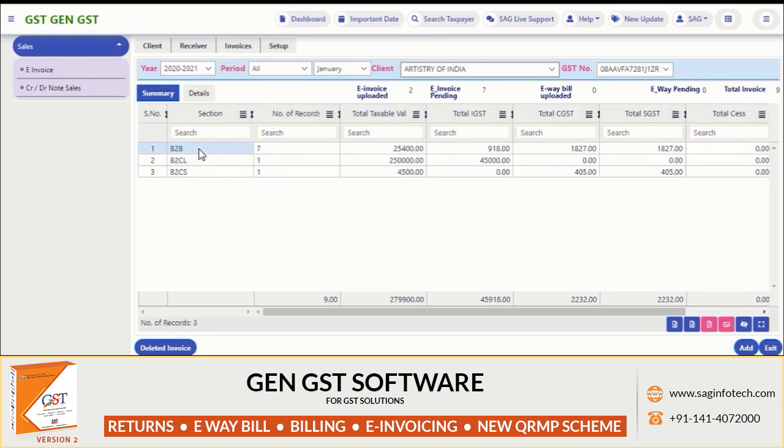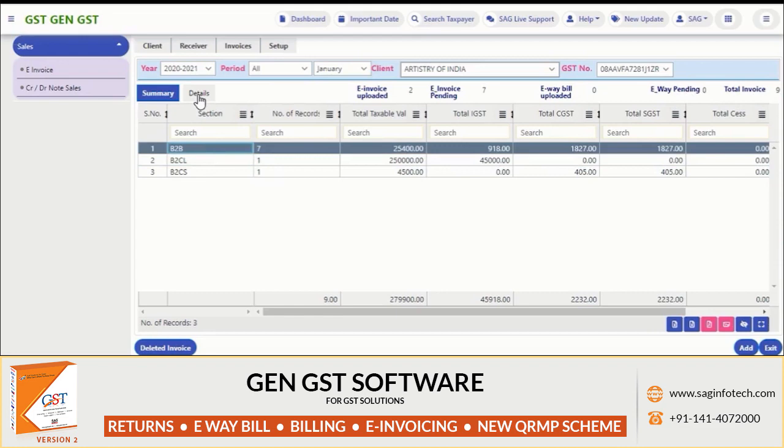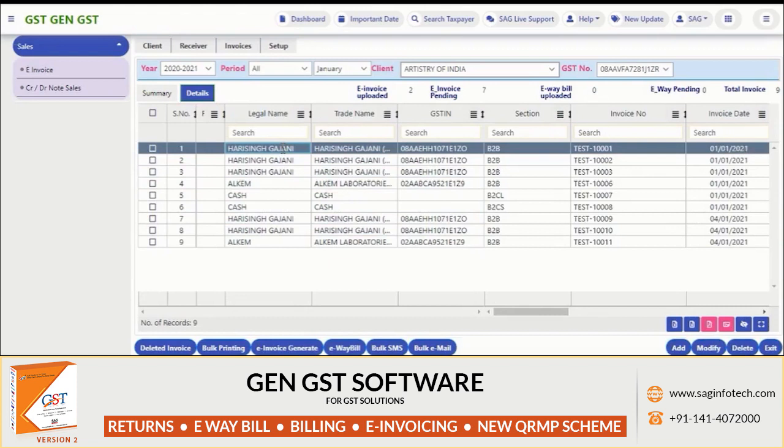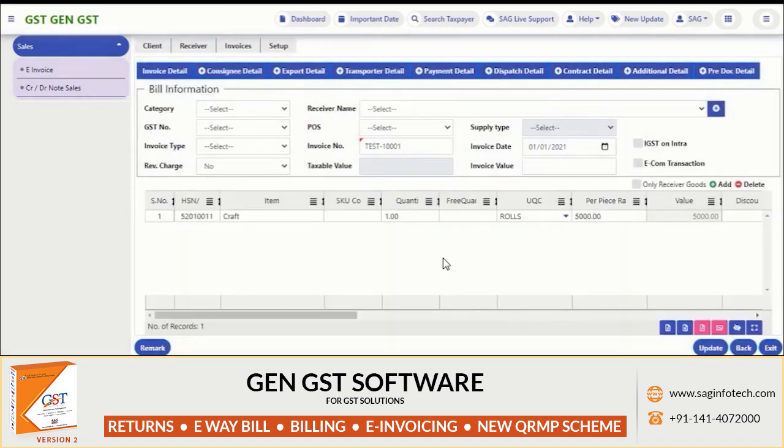If we want to see the details, then we have to select the particular section and click on the details option. In this option, each and every invoice will show there. If we want to modify or submit all the information regarding e-invoicing, then we have to firstly select the particular invoice, then we need to go to the modify option. In this segment, we just need to fill all the bill information.